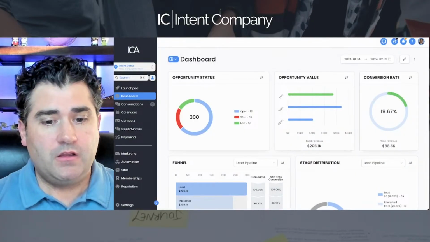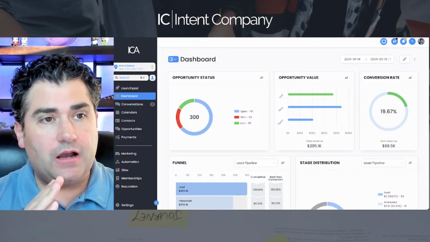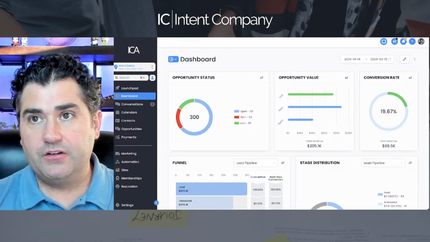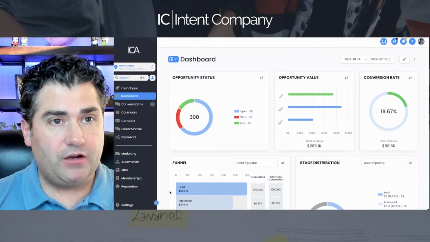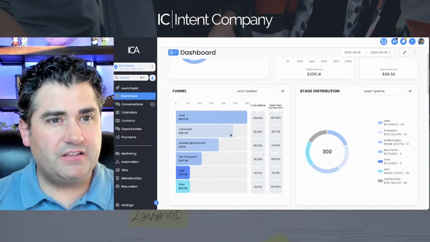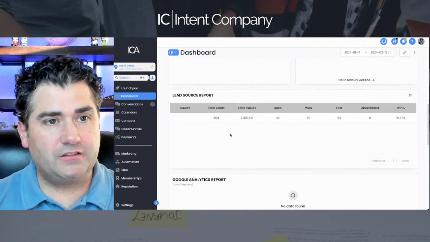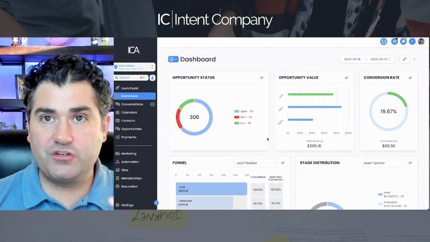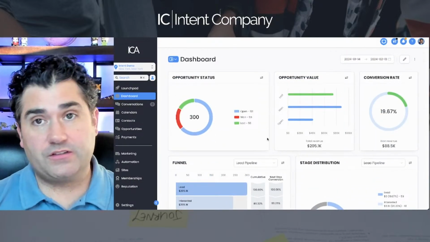All right, so this is the Intent Company app. When you log in, you get your instance. This is kind of the first dashboard. We're in our demo account here. I'll get back to the dashboard a little bit, because basically the dashboard is just a roll-up of information and data from the rest of the features.